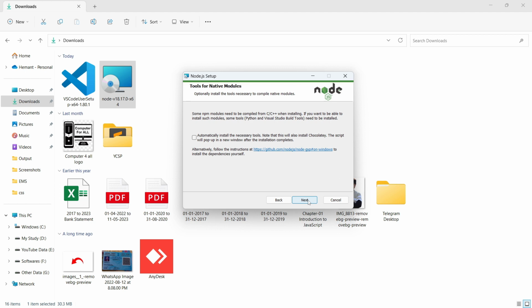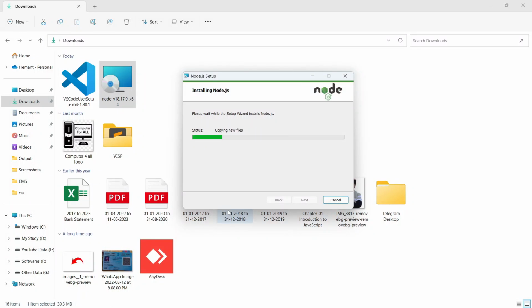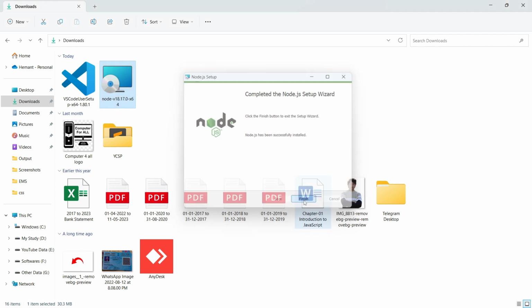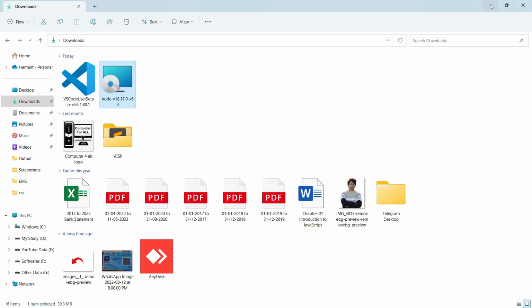Finally, click on install, and it will start the installation. It will ask you to allow this app. Click on yes. Wait until the installation process completes. It will take a few minutes, so you have to wait. Here you can see completed, which means the node.js installation is successfully completed. Node.js has been successfully installed, so click on finish. Okay, so I have installed node.js.